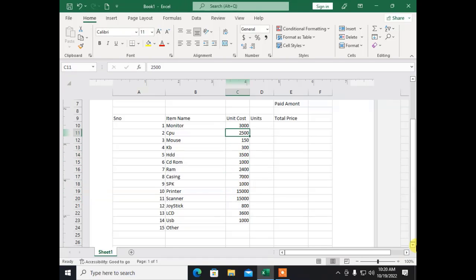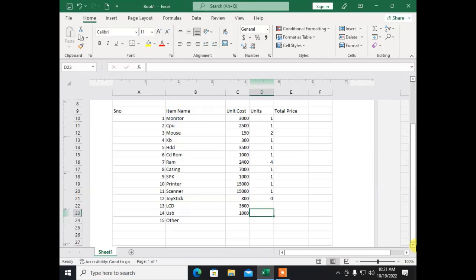For example, I say this customer purchased one monitor, one CPU, two set of mouses, one keyboard, one hard drive, one CD-ROM, and 4 RAMs, one casing, one speaker, one printer, one scanner, no joystick. If he purchases the monitor, then he will not purchase the LCD, and 3 USBs.